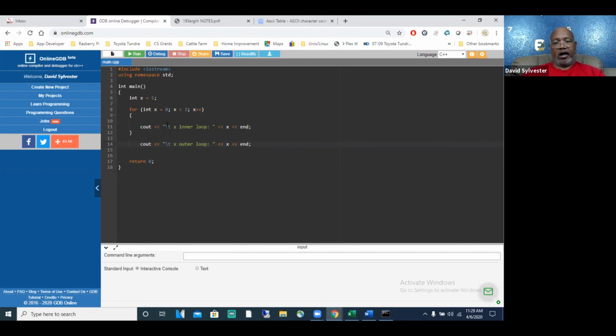Now, let's run this program. What do you think's gonna happen? We're gonna print out the inner loop and it should print X is equal to 5. It falls in here, X starts at 0, 0, 1, 2. It kicks out of the loop. Now I'm back in the outer loop and X should be what? 5 again. So let's run this.